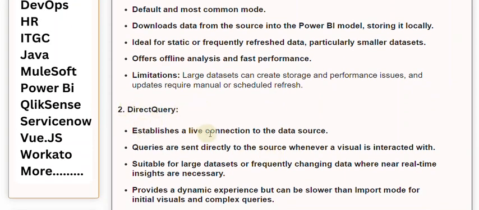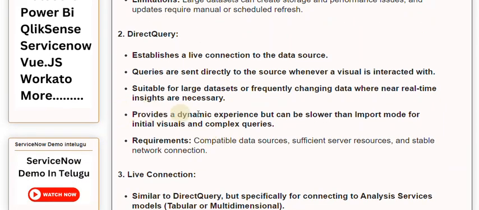2. Direct query. Establishes a live connection to the data source. Queries are sent directly to the source whenever a visual is interacted with. Suitable for large datasets or frequently changing data where near real-time insights are necessary. Provides a dynamic experience but can be slower than import mode for initial visuals and complex queries. Requirements: compatible data sources, sufficient server resources, and stable network connection.